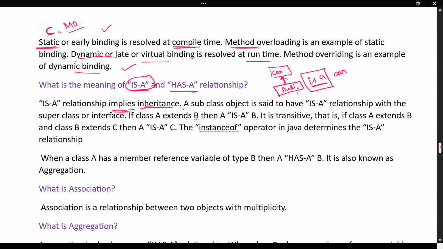This relationship can be achieved through inheritance. A subclass is said to have an is-a relationship with a superclass or interface. If class A extends B, then it is an is-a relationship. Whereas when a class A has a member reference variable of type B, it is known as a has-a relationship. It is otherwise known as aggregation as well.